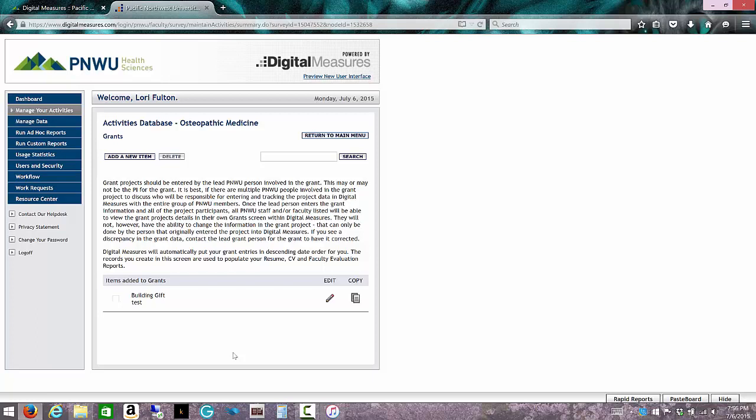If you see a discrepancy in the grant data, contact the lead grant person for the grant to have it corrected. Digital Measures will also automatically put your grant entries into sending date order for you. The records you create in this screen are used to populate your resume, CV, and faculty evaluation reports.